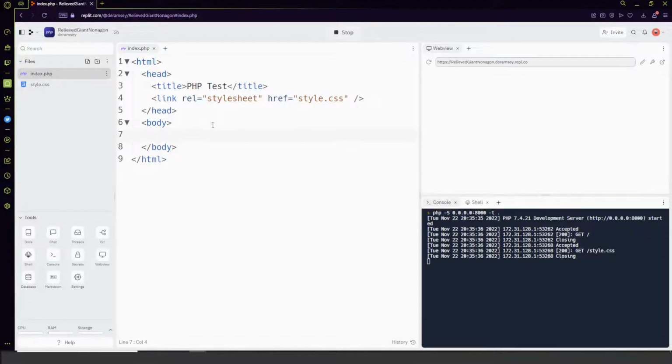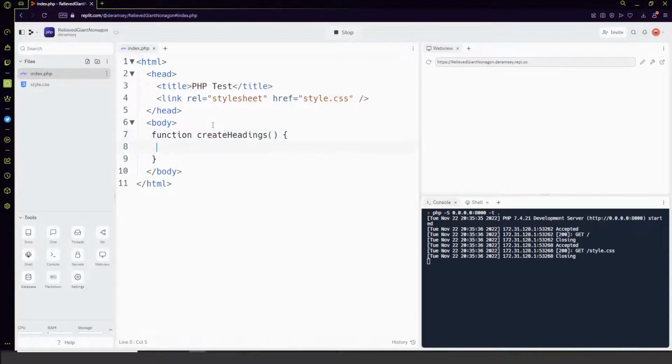Another thing that we talk about is functions. So let's do this in a function, right? So we'll call this function create headings. And we'll put our parentheses there, we'll add our curly braces there to establish our function. And then we will start out by just doing the small problem of just making the headings.